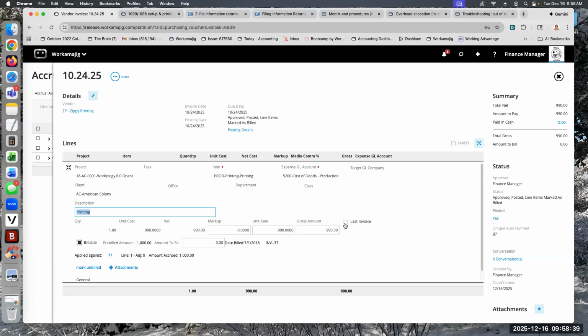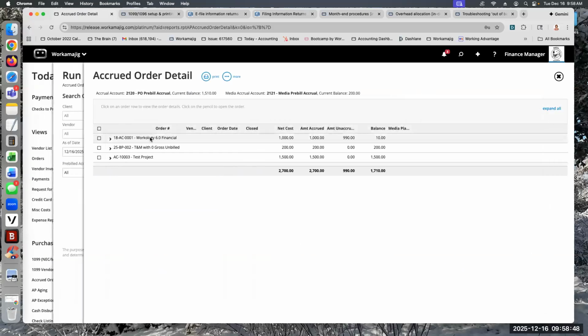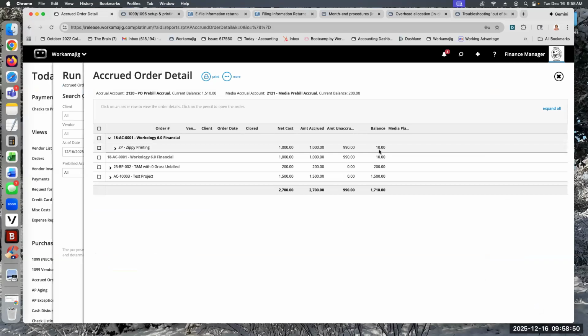Let's close out everything. But since I forgot to do it at the time that I was entering the vendor invoice, I now have this single little $10 amount that, even though my account is balanced, is actually not accurate. This $10 in that accrual account should have been closed. I should have marked that box. It would have closed that whole order and I could have been done.